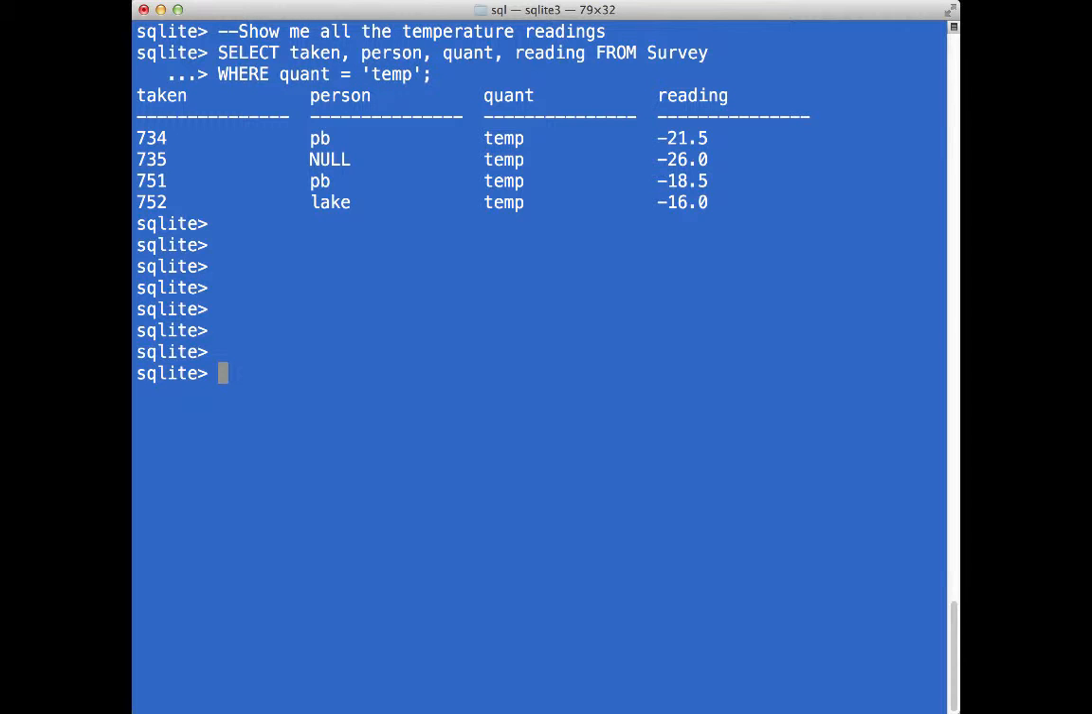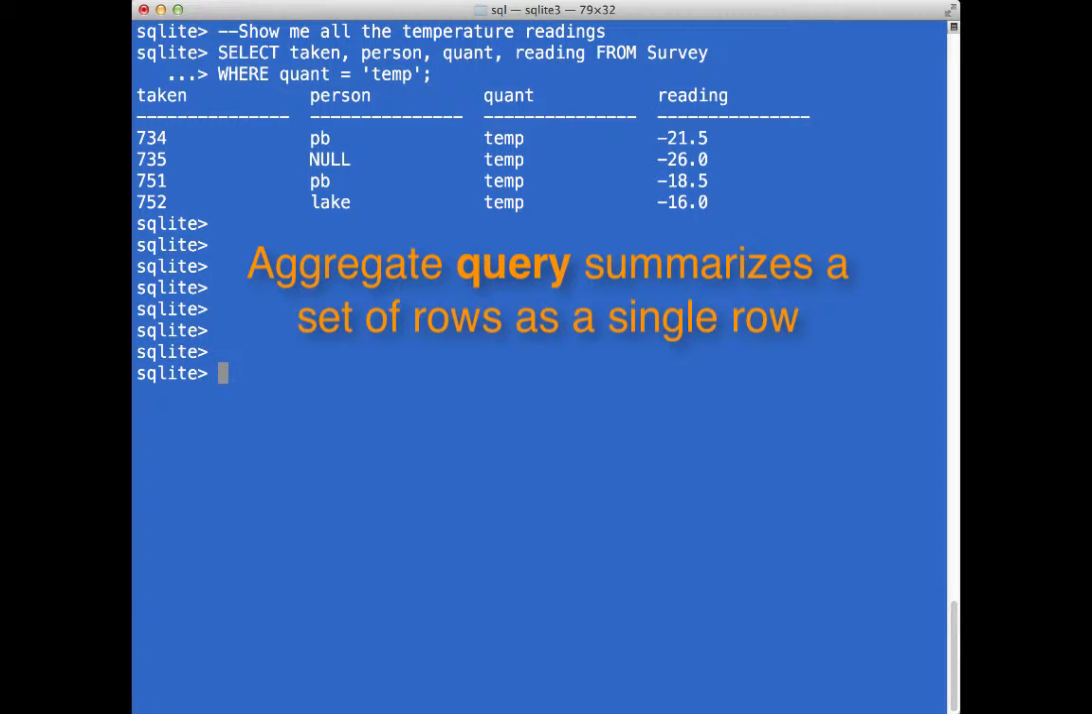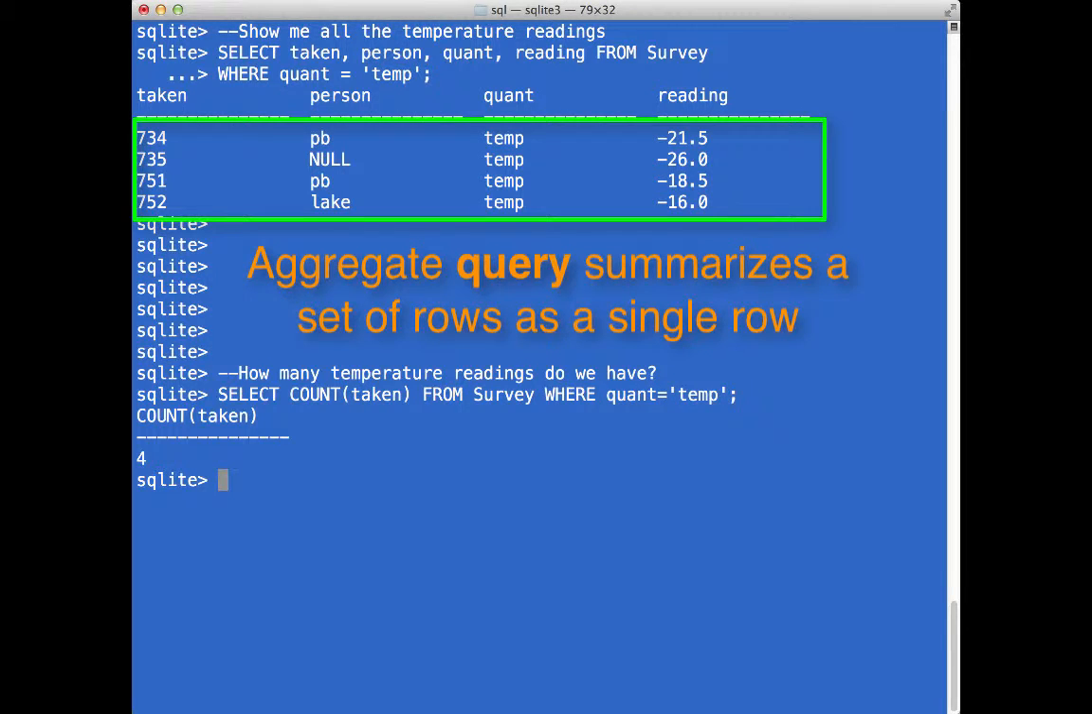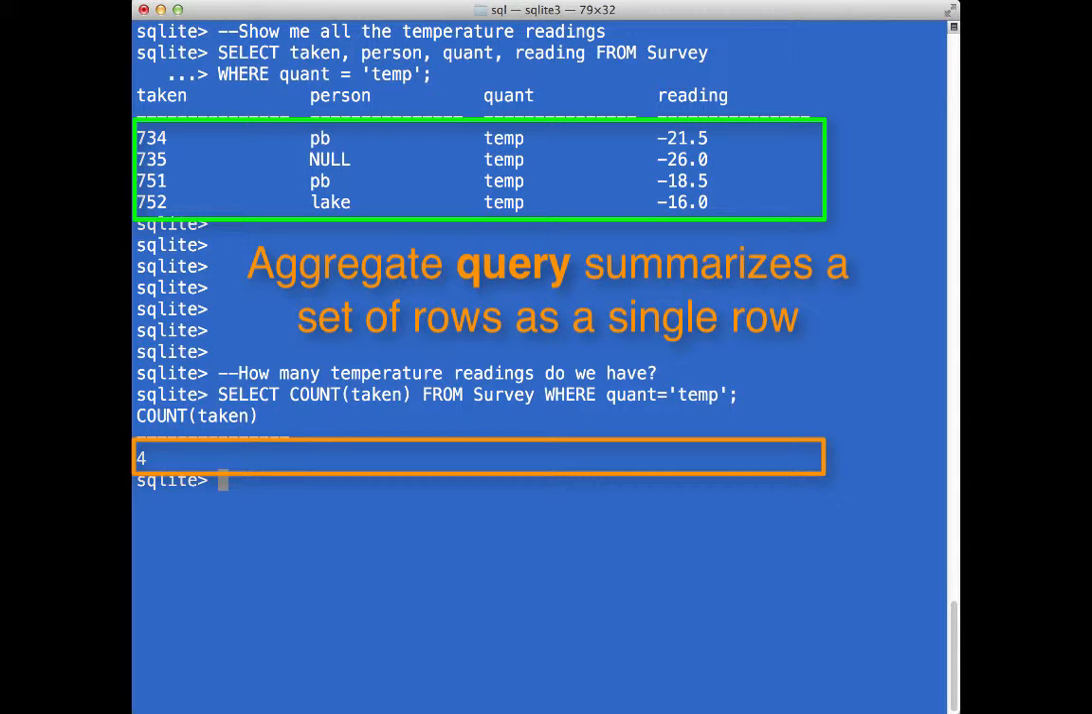An aggregate query answers a different kind of question. An aggregate query summarizes a set of rows as a single row. For example, we could ask, how many temperature readings do we have? Here is the appropriate aggregate query. This aggregate query summarizes a set of rows, these rows, as a single row, this row.